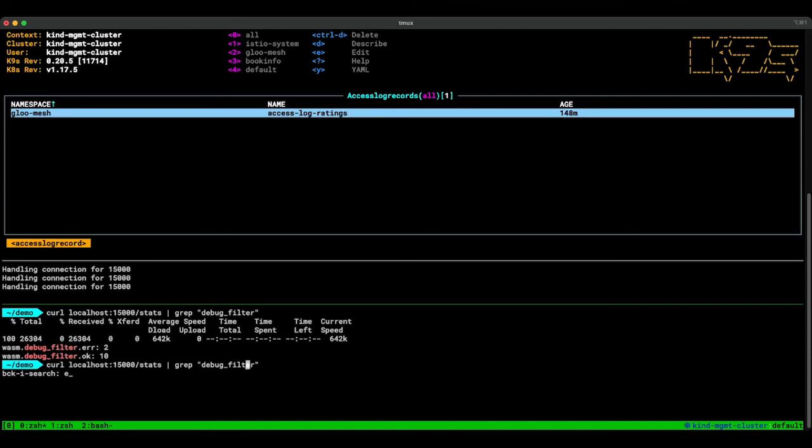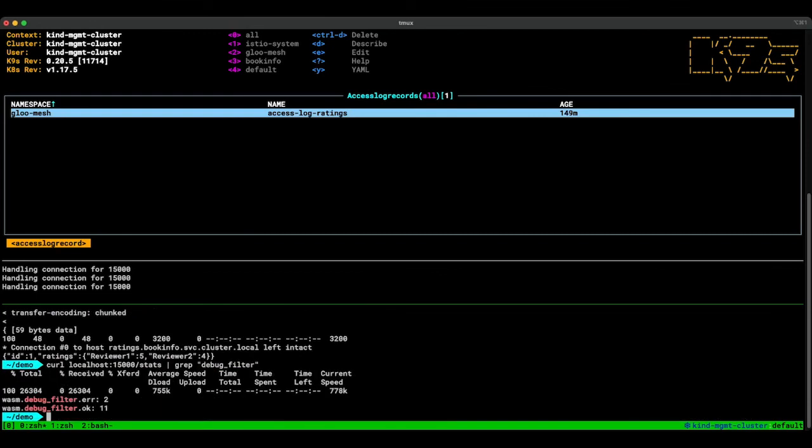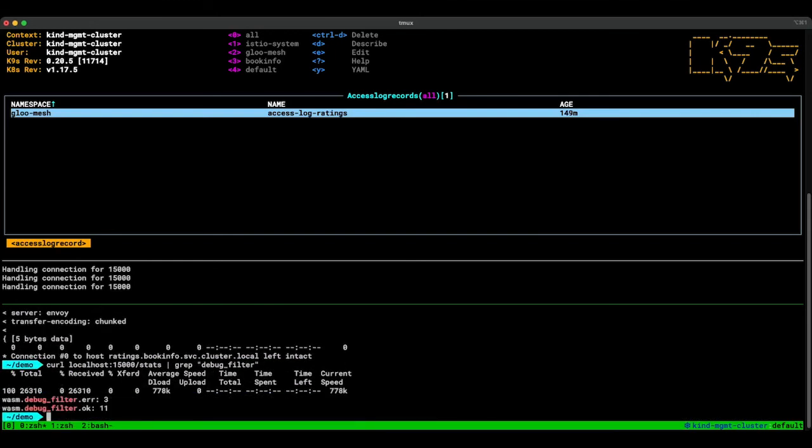If, for example, I make a good request to ratings v1, and then I look at the stats again, you can see it's gone from 10 to 11. Similarly, if I make a request to a bad URL that's not the accepted ratings one, and then we look at the stats again, you can see it's gone from 2 to 3.